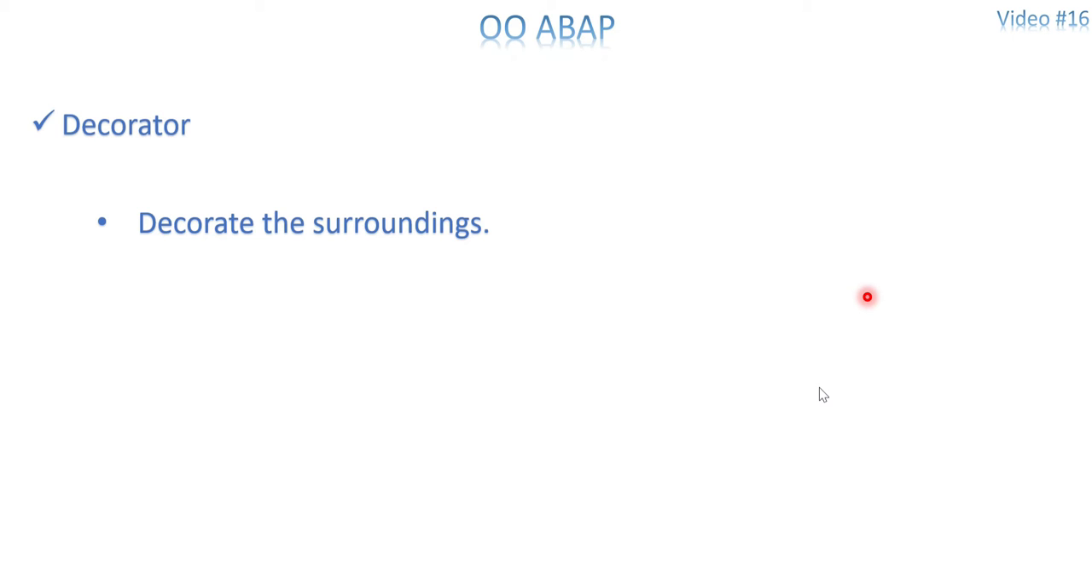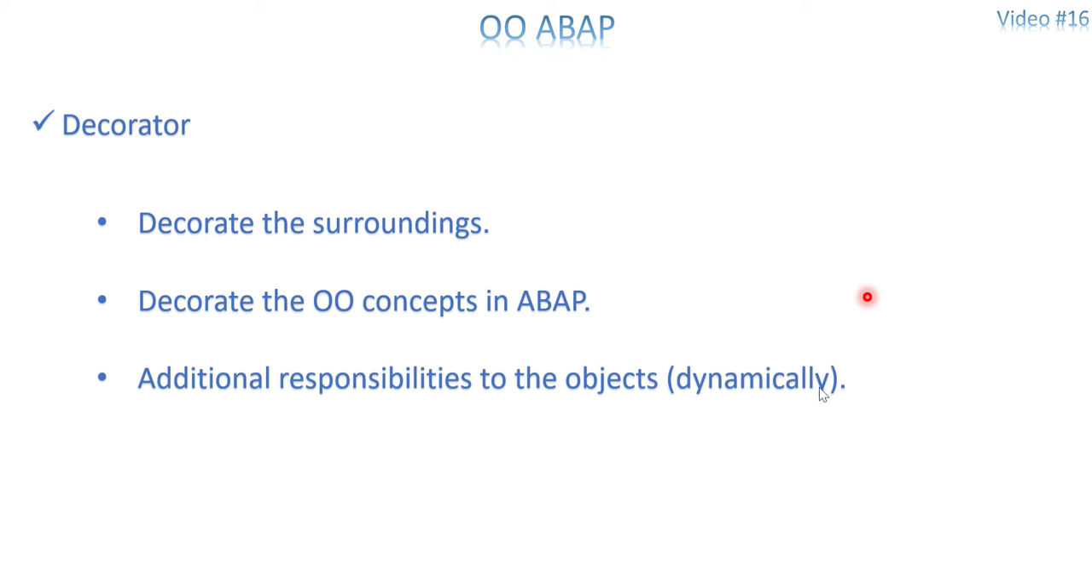So decorator is an object-oriented concept. It's not only for ABAP; whichever language adopts object-oriented can use this design pattern, especially this decorator option. The second point is that I'm going to decorate my object-oriented concept based on my own requirements in SAP. This is nothing but an additional responsibility to the objects. So far in object-oriented, we have mainly dealt with class properties, which are methods, attributes and so on.